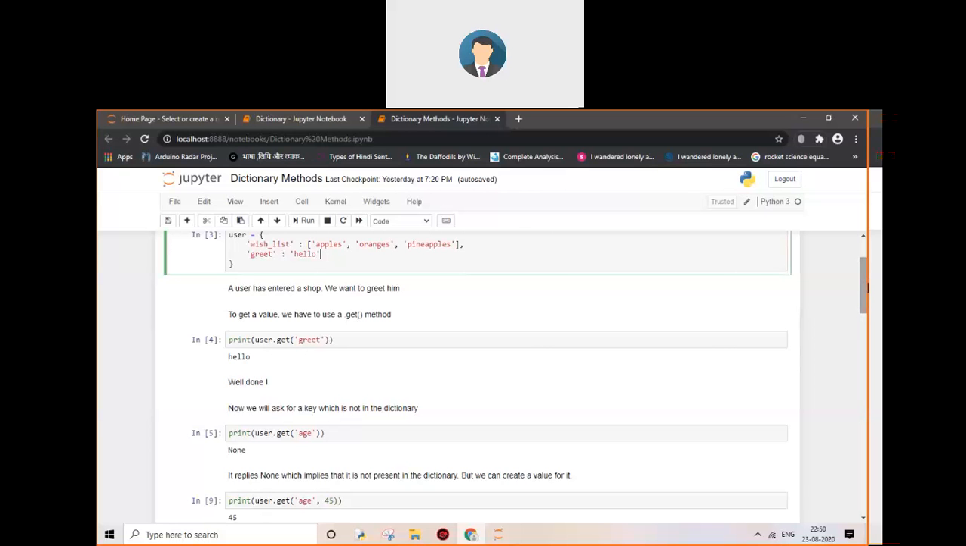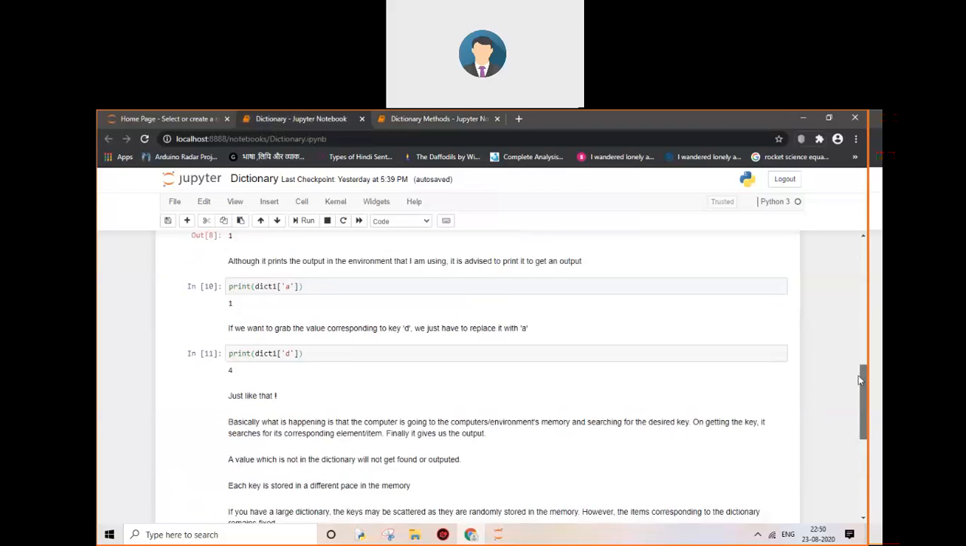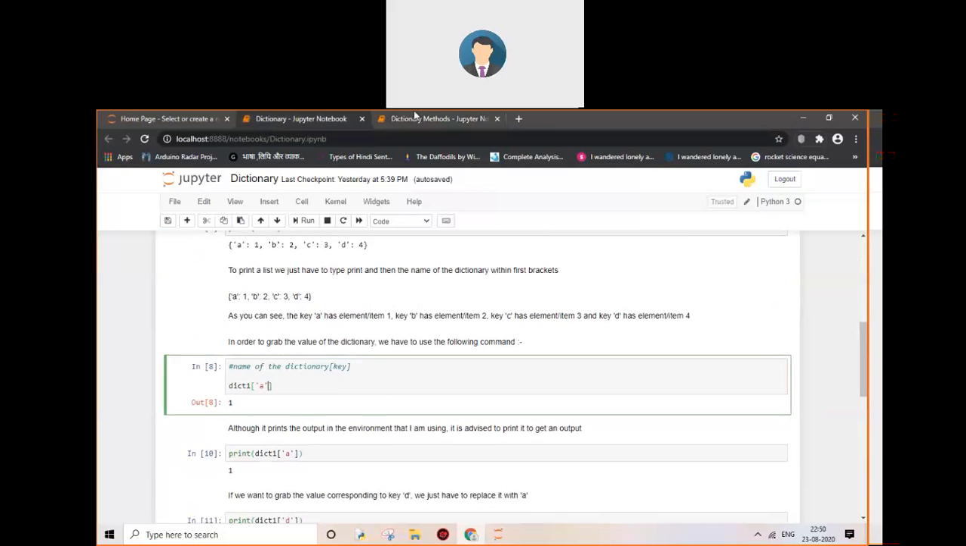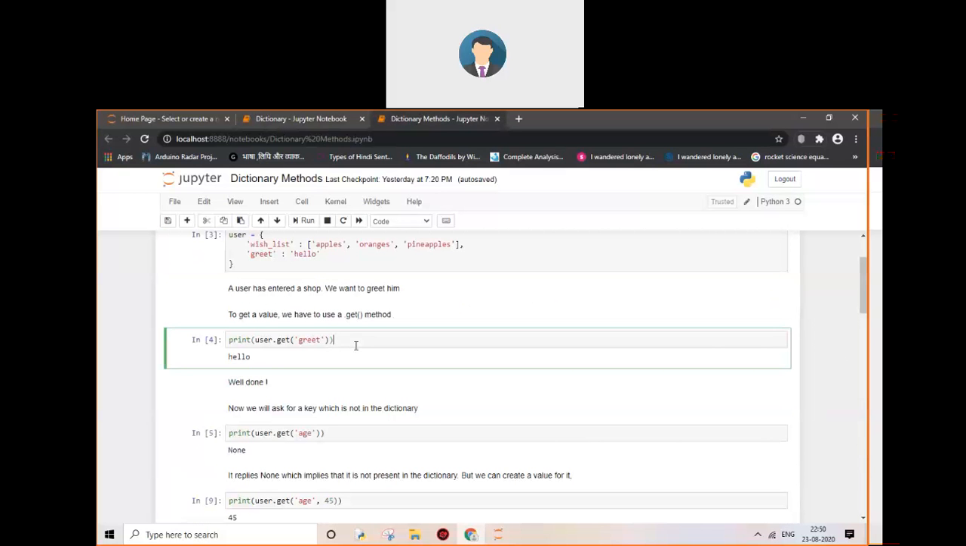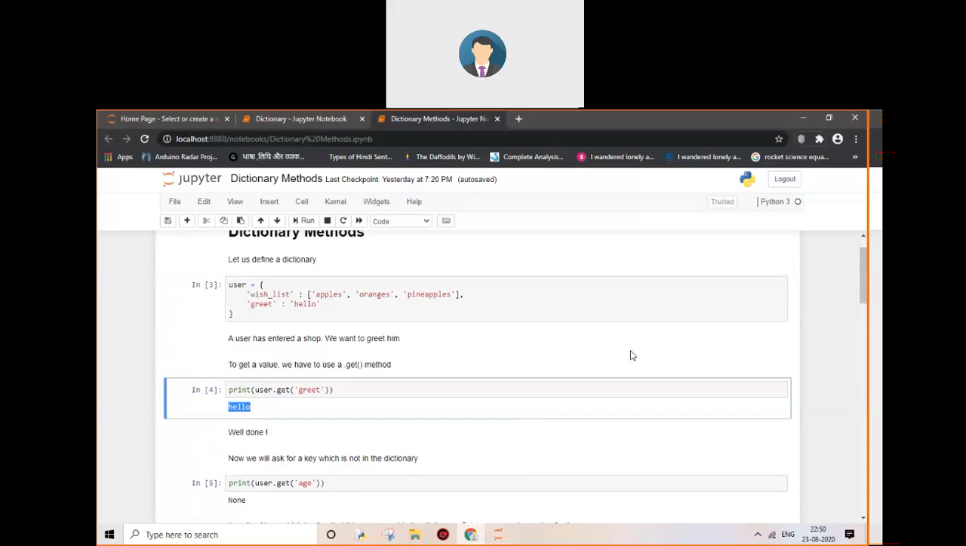So user has entered a shop. We want to greet him. To get a value, we use the dot get method instead of the earlier one, where we put a key and then get the corresponding value. It's the same format as any method. You must be introduced to methods. If you are not, watch the list and tuples video, and it will be clear to you. So we use the dot get method, and we get the value hello.